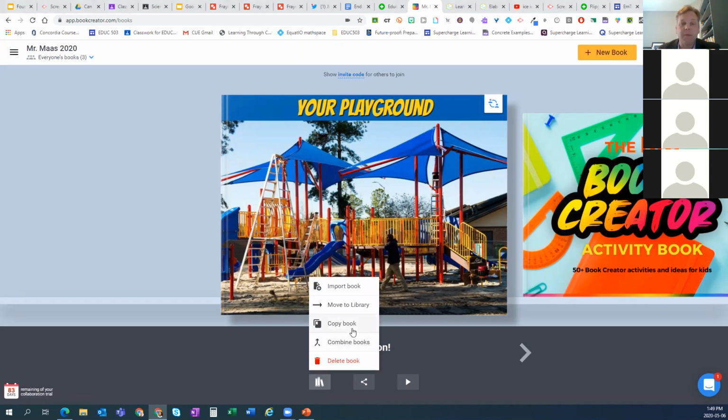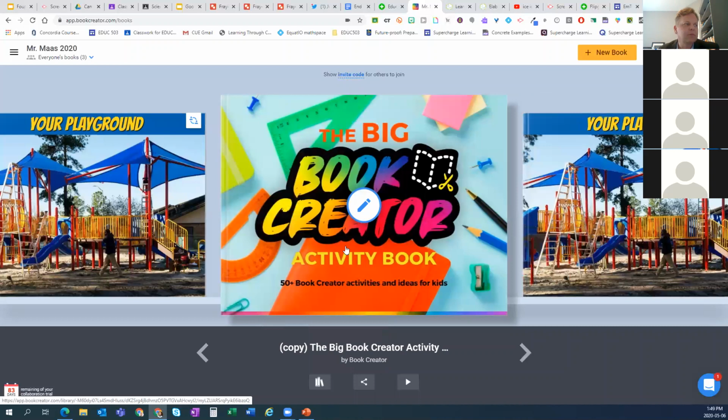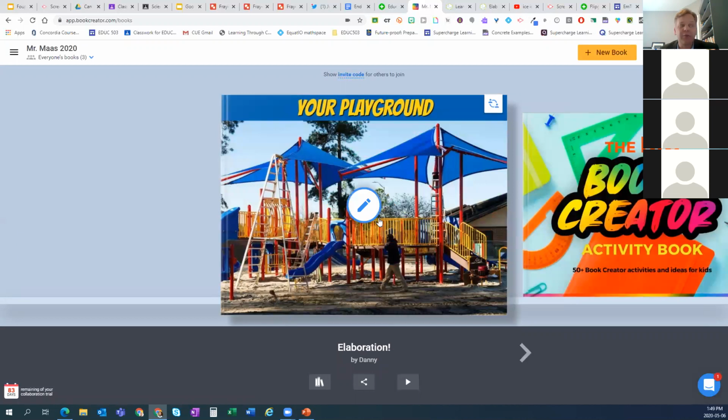Look, if you want to make a copy of my book here, this playground one, or you know what, the big Book Creator, go to this little book options here and go Copy Book. And then now it's a copy in your library. So there are a lot of features here. That collaboration feature, by the way, once you've created a book, it's under the share options.